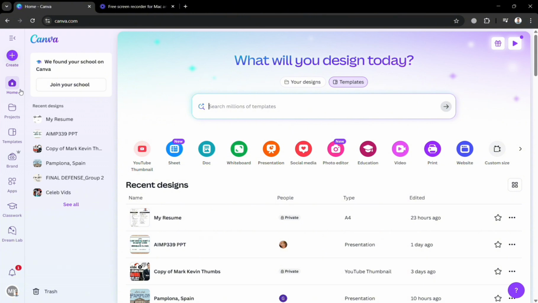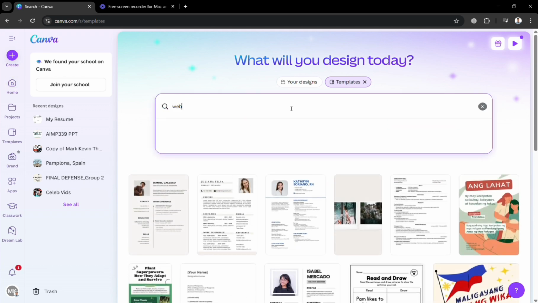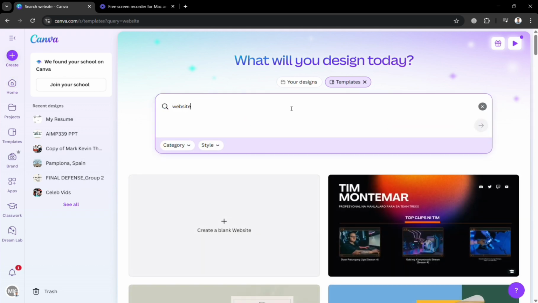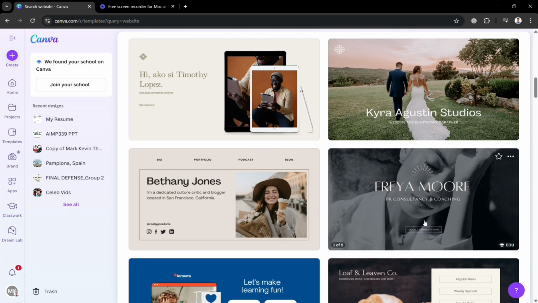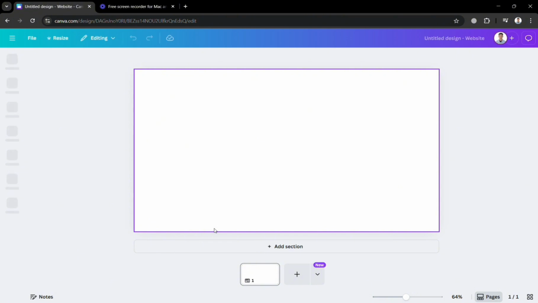So now, to create an account, you can simply click the link in the description, and after signing in, you will be directed to this page. To proceed with creating a scrolling website mockup, simply click the search bar to find a specific kind of template. Since we're trying to create a website, I'm going to click website. Below here, it will show you a variety of website templates that you can choose from. However, I'm going to choose to create a blank one.